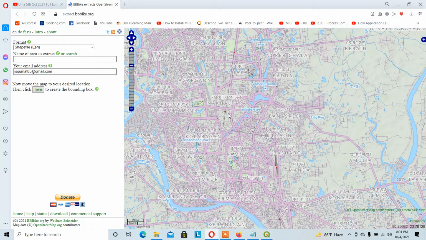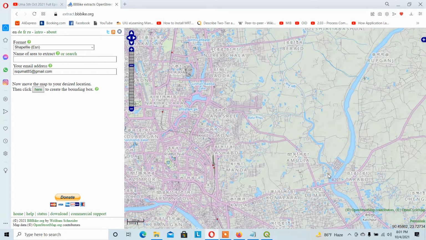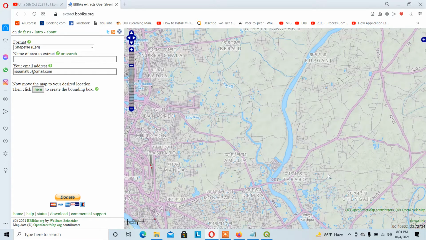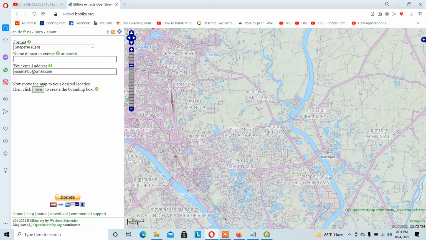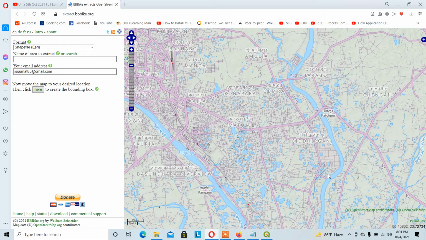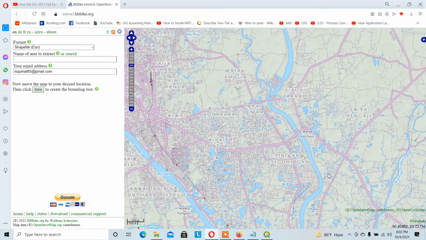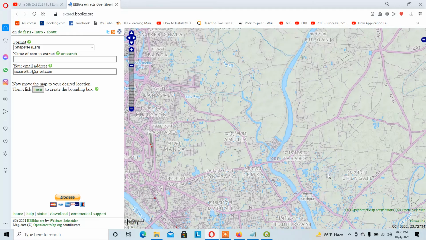This is the Kolabagan, Nakhalpur, Manda. This is not my area. I just find my Rampura area. Camera, Kanchpur. This is not my area.